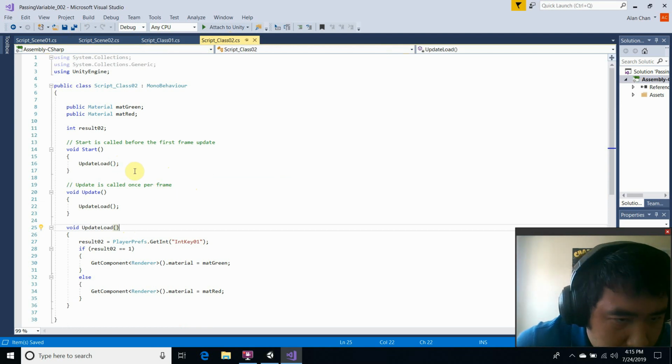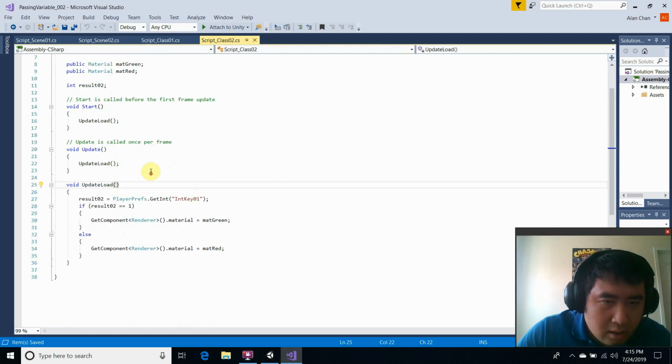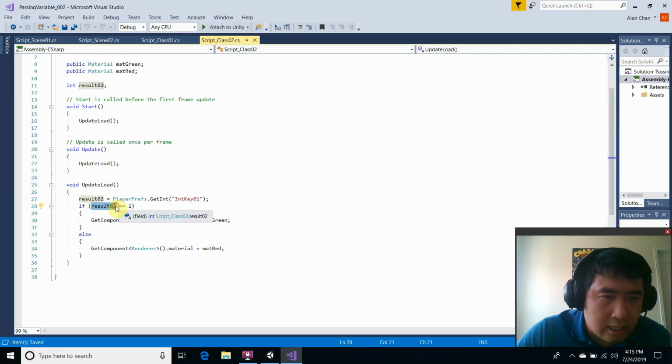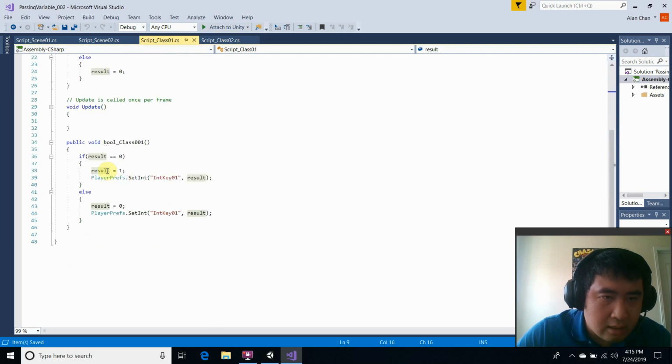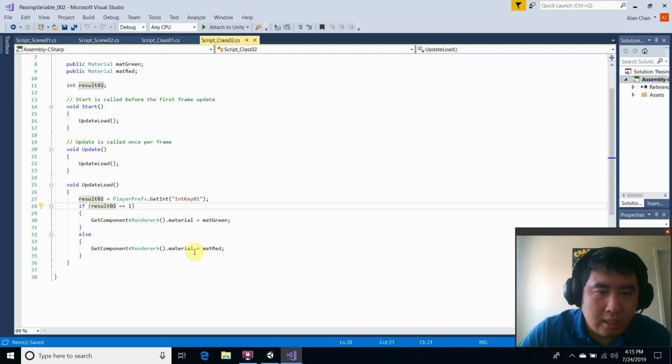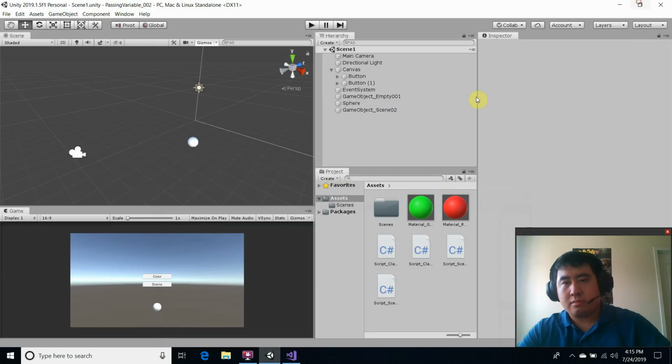And update load if the load result, not this class result. It was the load result that you recently just saved from down here, player prefs. Then get component and change the color to matte material green and change the material red, if red is 0 and 1 is green.